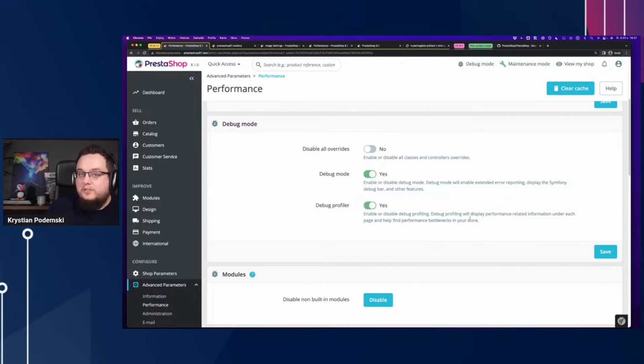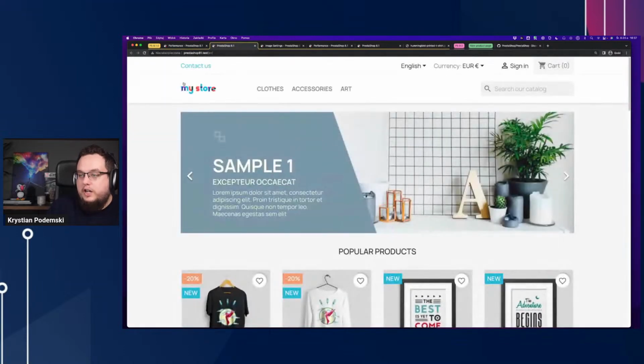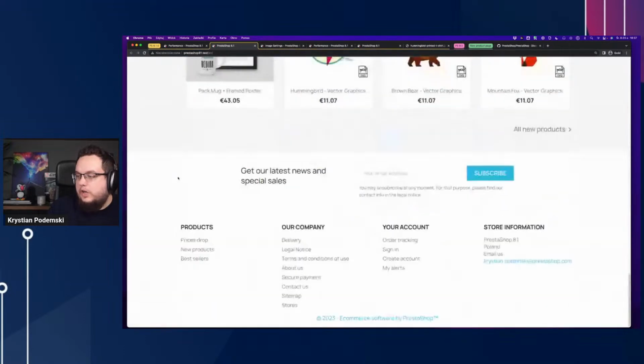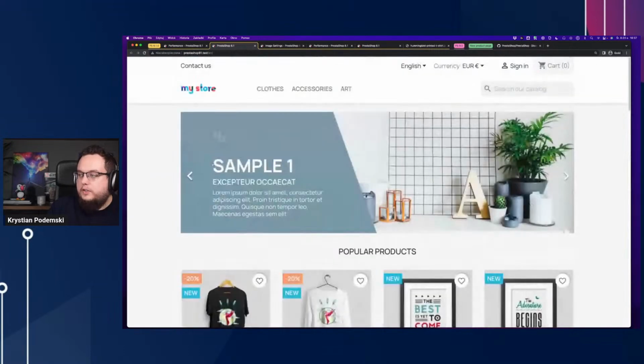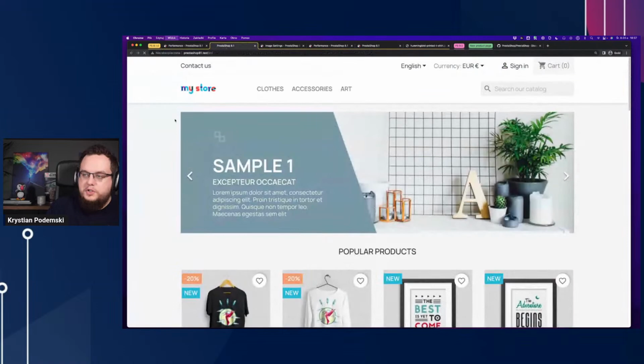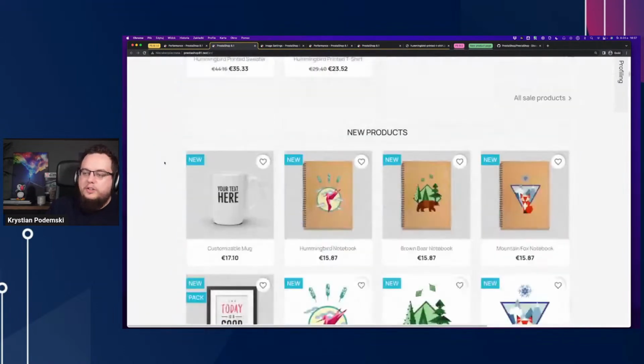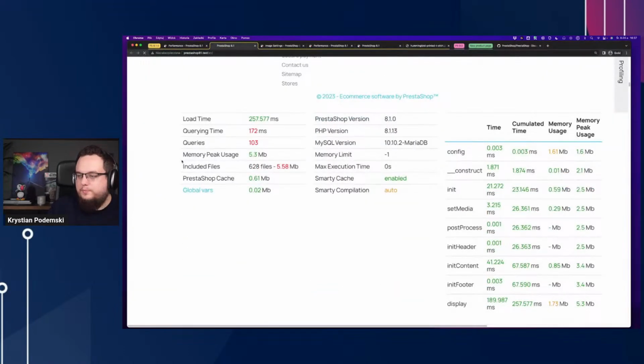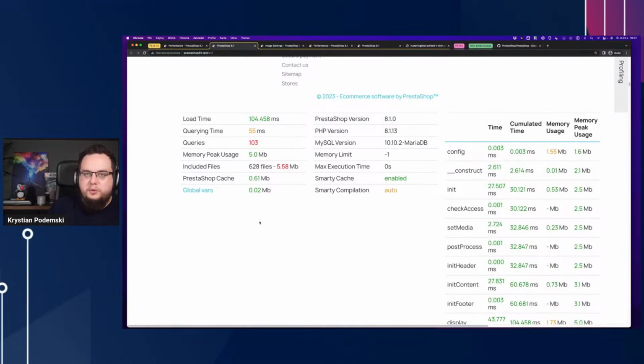So let's see what it does. I have access to the store. I don't see any profiler as of yet. I will enable the debug profiler in back office. I will save the option. I will refresh the page. And now I can see how fast my PrestaShop is. There you go. Profiler enabled directly from back office. No more need to modify the files on the server. You can enable both the developer mode and the profiler directly from back office.